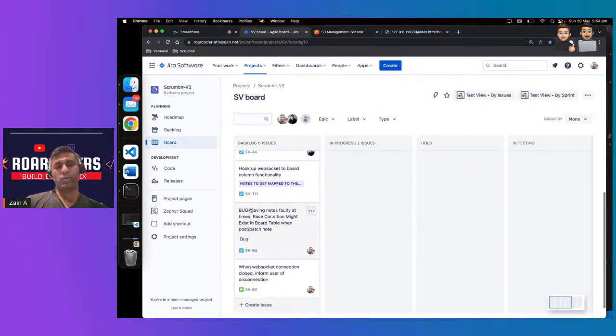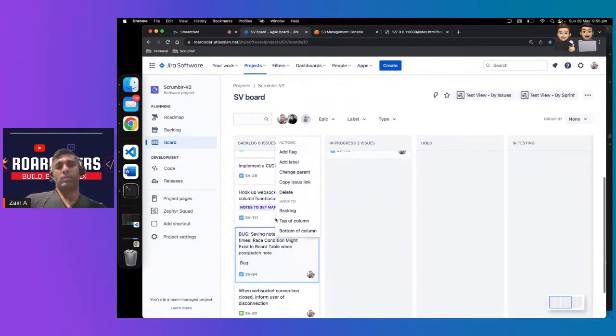Okay, so this one needs to work between 2 people. Saving notes faulty at times. Actually, saving notes faulty at times. What was the condition of this? Race condition might exist in board table when posting patch note. I need to have a look at this.